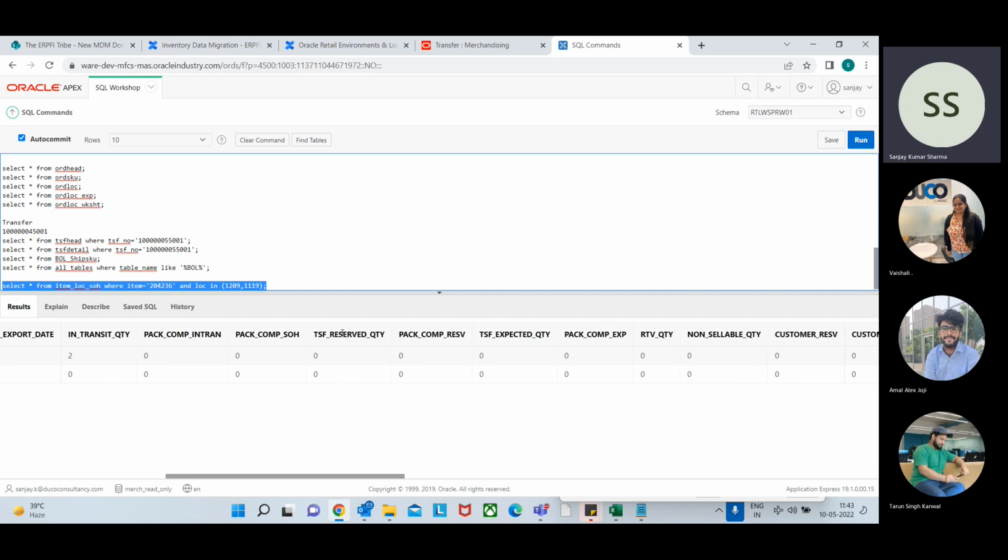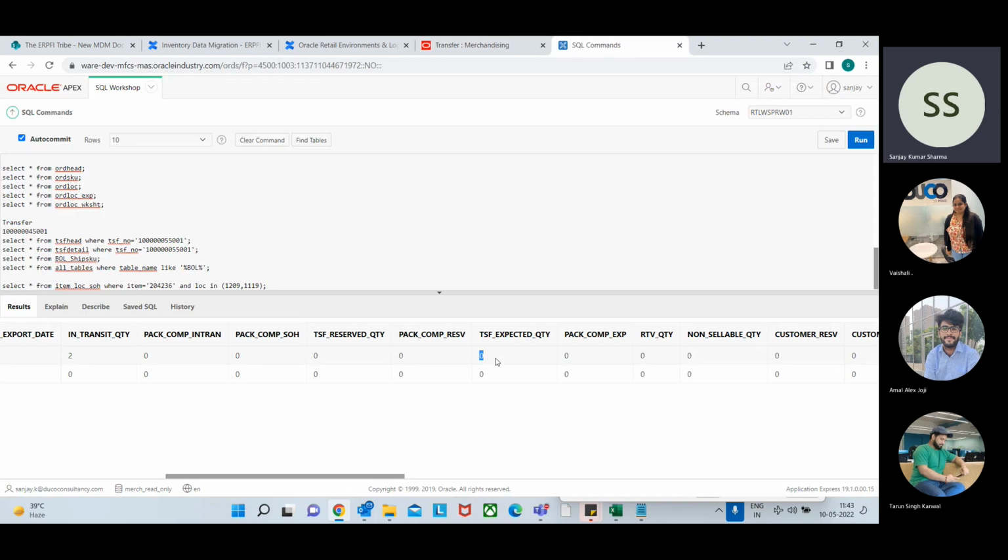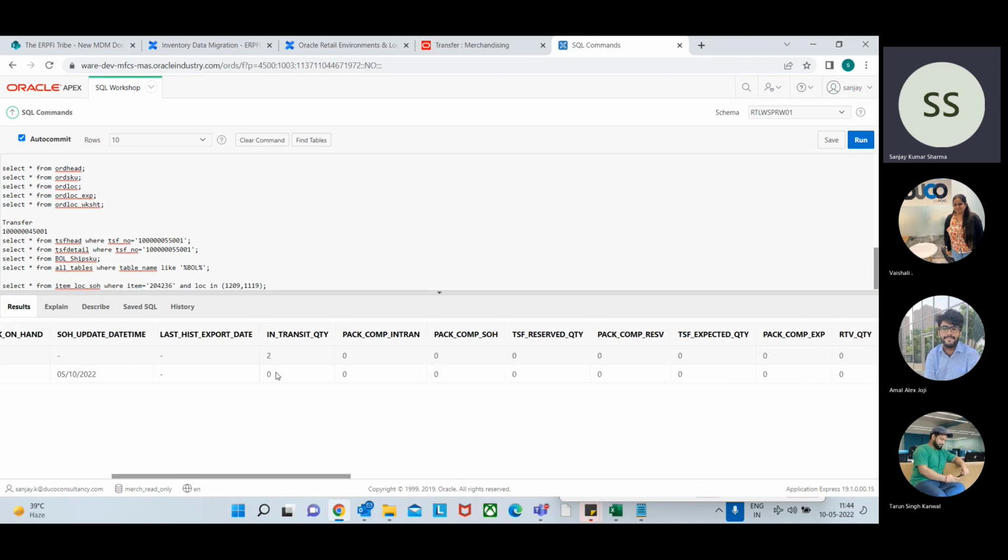Then your reserved will be 2, because it is from location, we are reserving it to be shipped to the to location, correct? So this will be 2 and this will be 2, transfer expected. So 2 will be reserved from the from location and expected quantity 2 in the to location. When you actually ship it out, because it is now in progress, this will go off, and your in transit will become 2 for the to location. Understood?